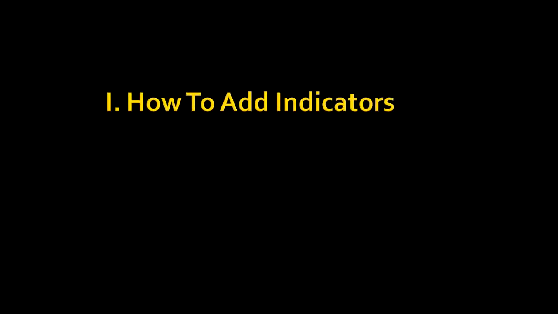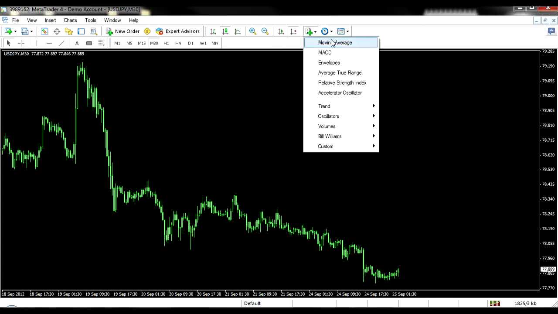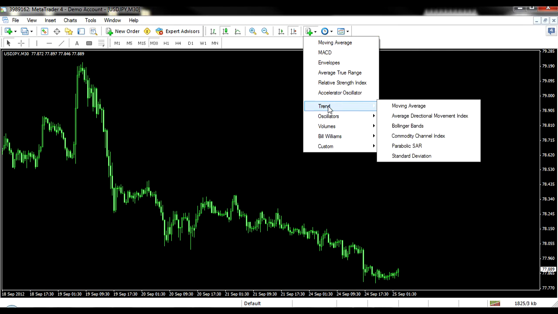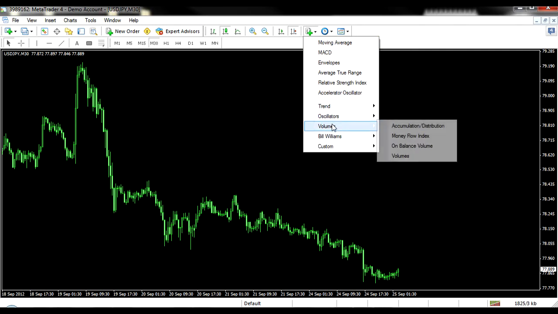How to add indicators. At some point, you're going to want to add indicators to your charts. There are three ways to go about doing this. The first way is with the indicators button in your toolbar. We'll click the button and you'll see at the top we have the top 6 most recently added indicators. Then we have essentially what are file folders containing more indicators.